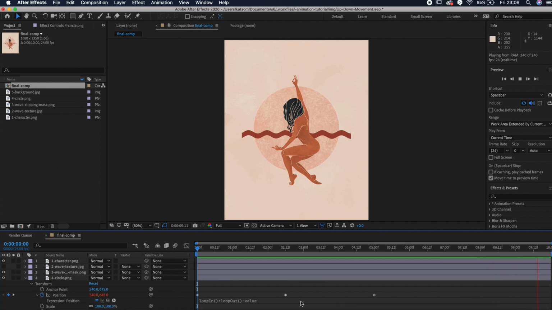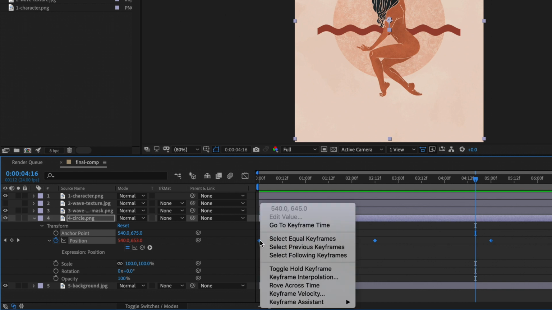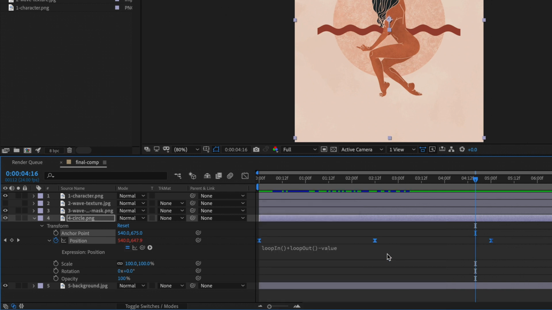I'm not quite happy with the movement right now. It doesn't feel natural. To fix that, I will select the keyframes, then right-click Keyframe Assistant and Easy Ease.